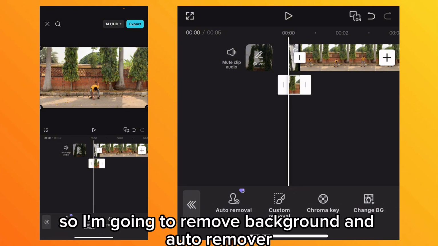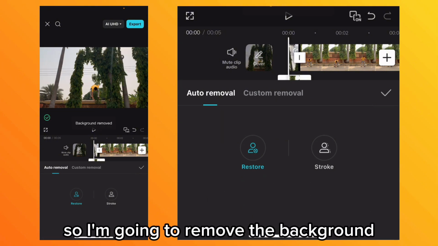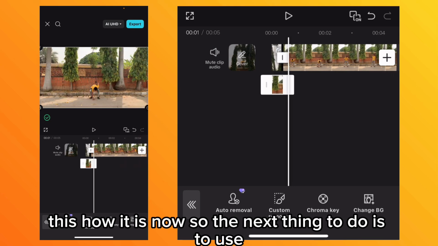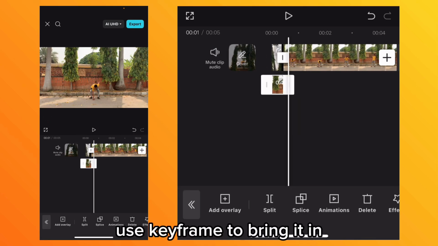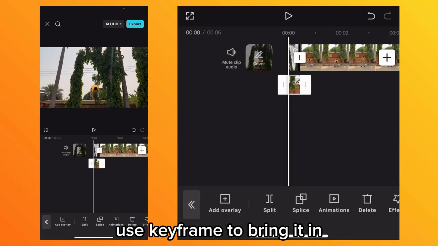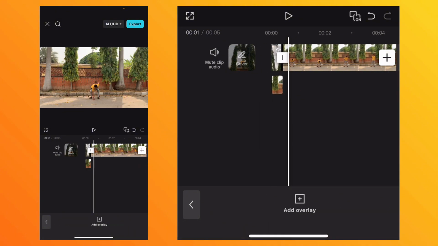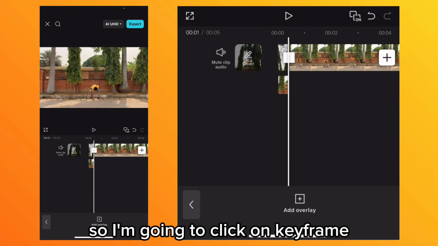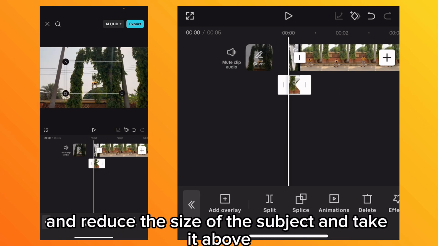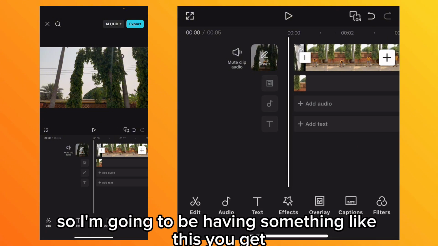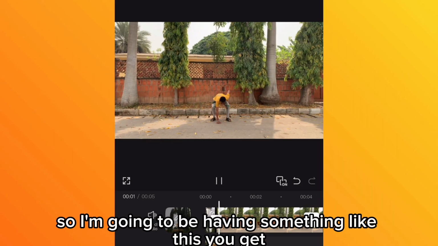So I'm going to remove background and auto remover. So I'm going to remove the background. This is how it is now. So the next thing to do is to use keyframe to bring it in. So I'm going to click on keyframe, and I'll move to the beginning of it and reduce the size of the subject and take it above. So we're going to be having something like this.